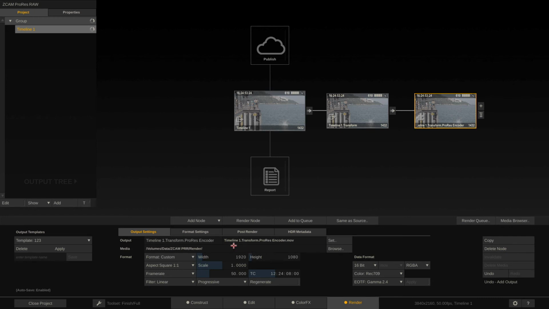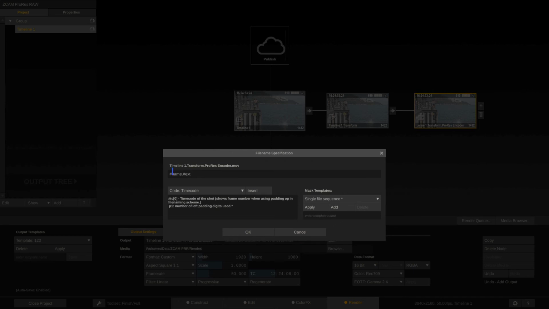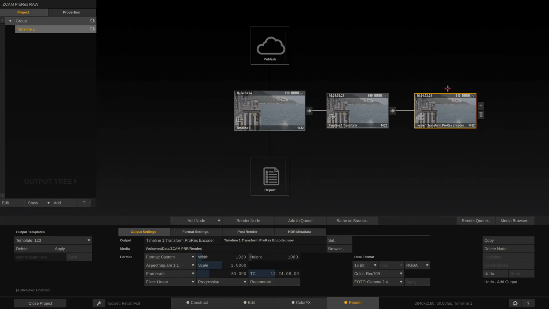As you can see right now, I'm rendering a file called timeline1.transform.proresencoder.mov. Not really what we want. If you click inside here, it brings up the file name specification and it says hashtag name. Hashtag name means it uses the name of this output node, which is currently this. So if I call this ProRes render, I will now render a ProRes render.mov.